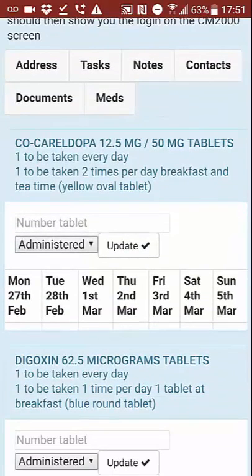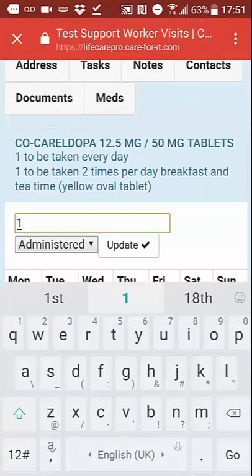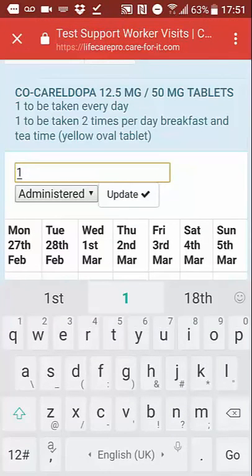Now, assuming that we have the information about the medication and that it is correct, when you're given medication, you need to come onto this tab and put information in about the medication that you're given. So for example, here I want to give 1 tablet of this co-careldopa, which is to be taken 1 every day at breakfast.